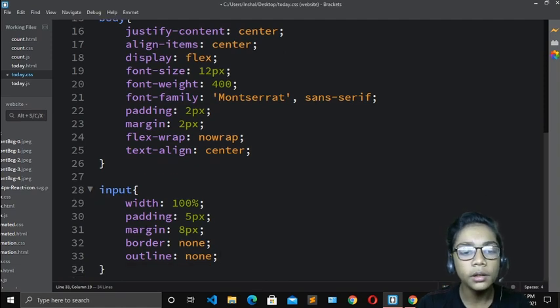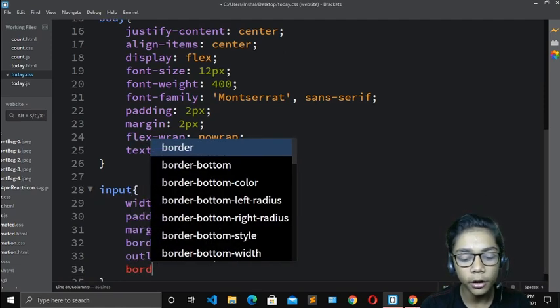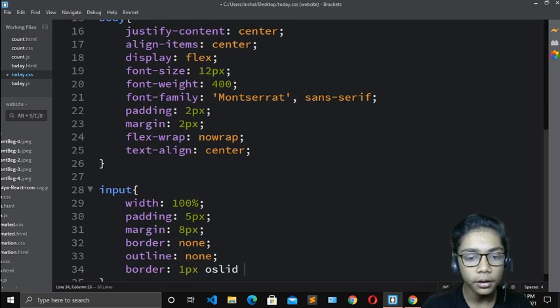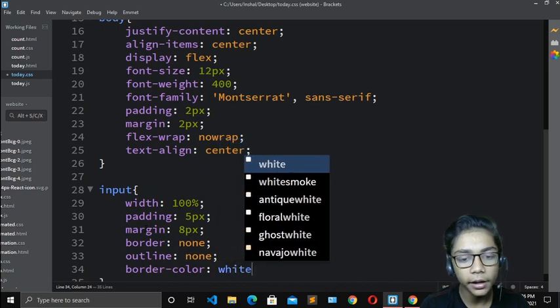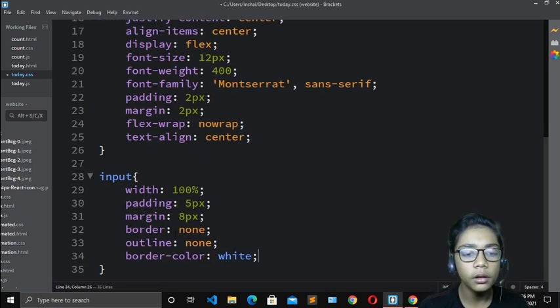Now when you've done all these things, come over here again and write border 1 pixel solid. Okay, so just erase that and write border color. So border color I want of white. And when you've done all that, we have done till over here.